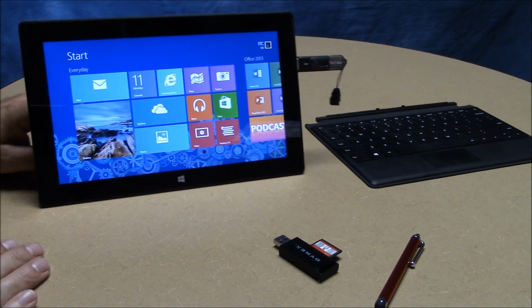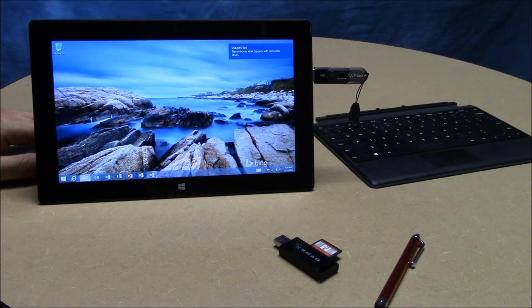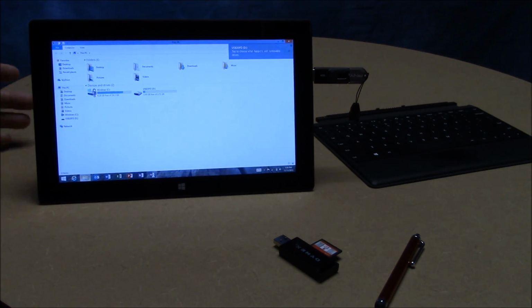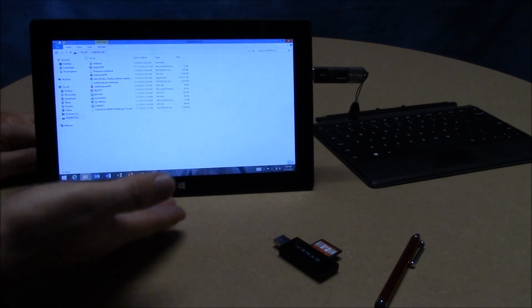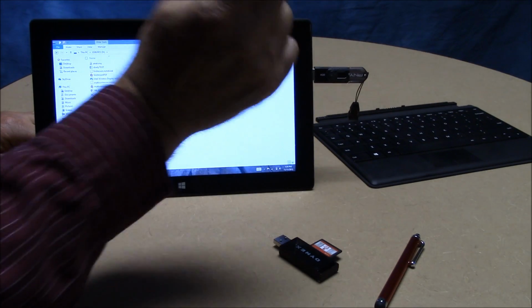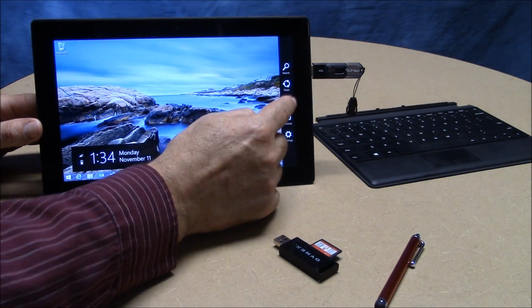And another huge feature, if I go back to my desktop, I actually have a file manager. So this looks very familiar if you use Windows. I can go out here to my flash drive, open it up, and there you see what's available. Let me close this out. Don't need that anymore. And then let's go back to the start screen.